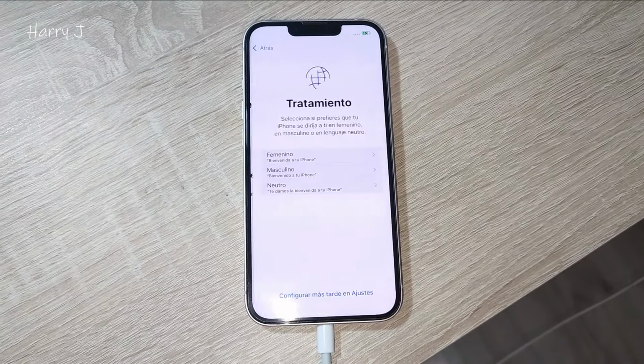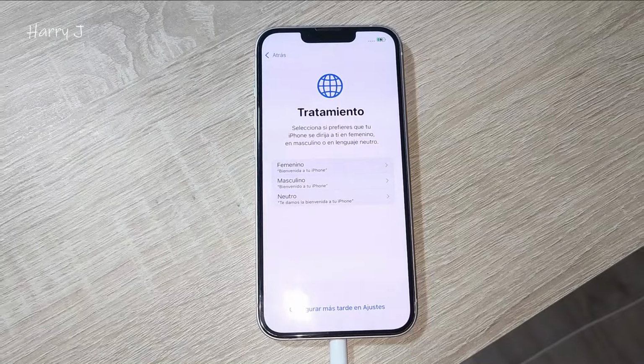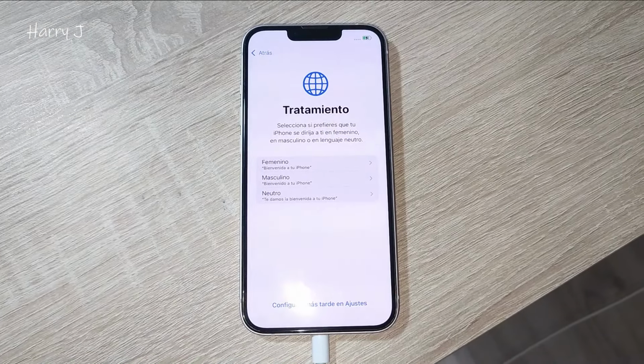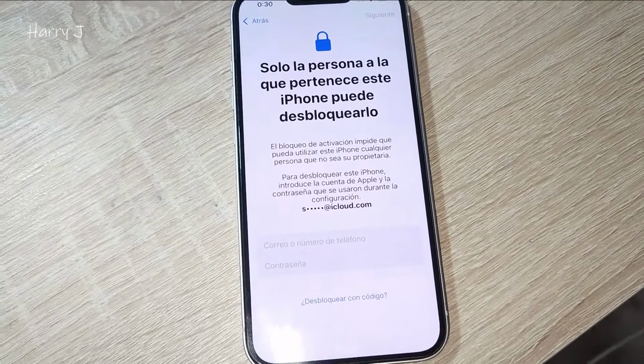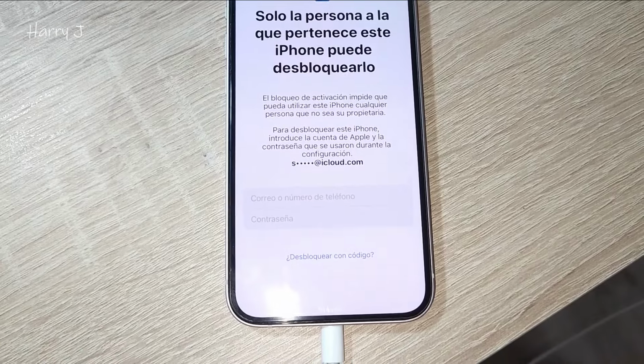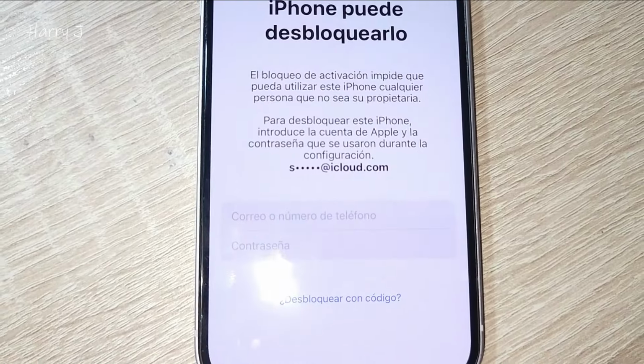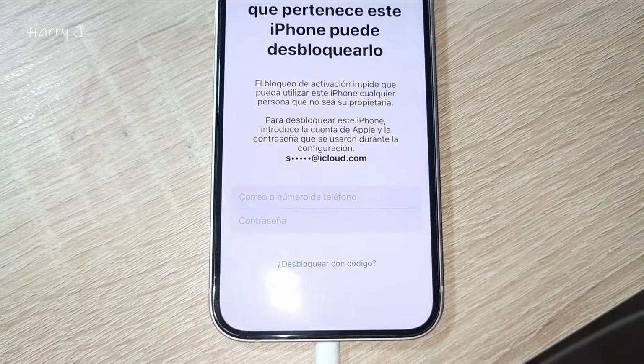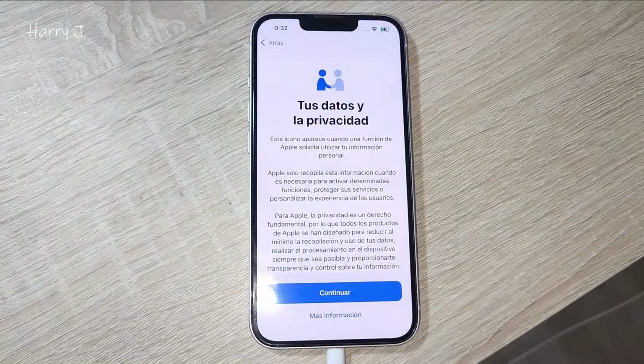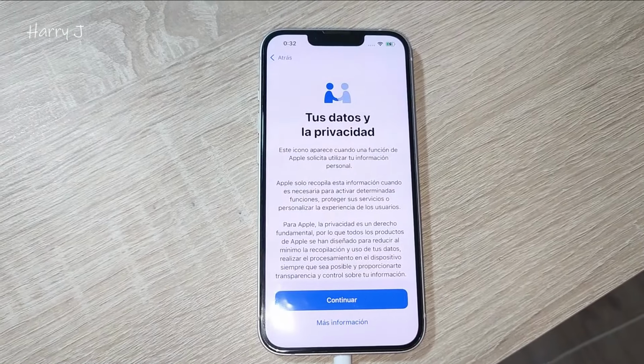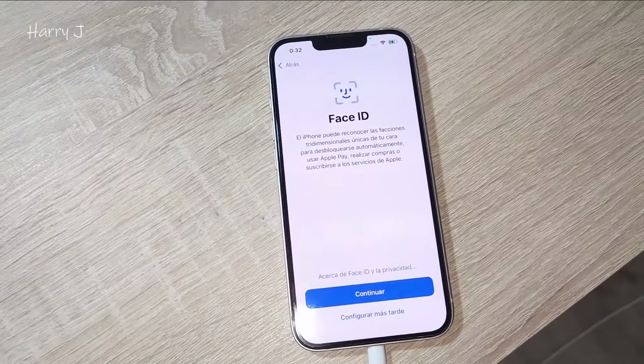Do the setup as you have done for the first time. Put your country, your region and language and continue. Now here you have to put your email address as you see and your password as you had before. So the email address and password is accepted. You have to hit continue.